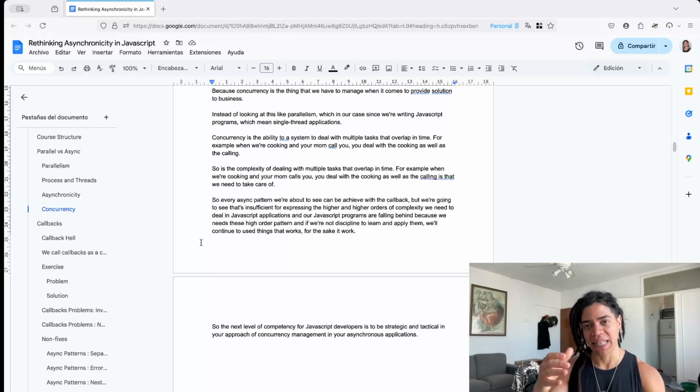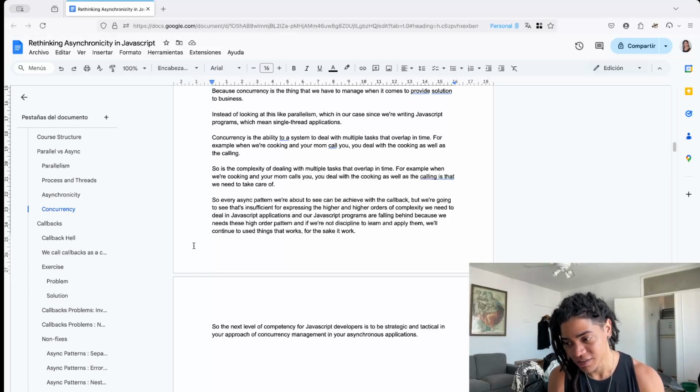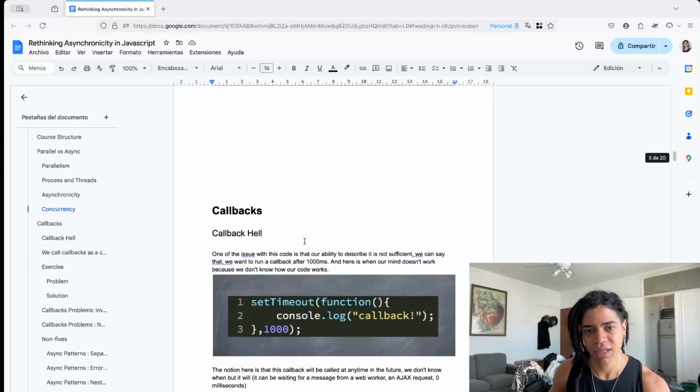Based on the complexity of all of these things that we need to handle, all of these use cases, that's one of the reasons why the next level of competency as a JavaScript developer is to be strategic and tactical in your approach to concurrency management for a single application. Again, this is if you're really going to dedicate to JavaScript, which in my case, yes, JavaScript and TypeScript, right? So, okay, that's interesting.